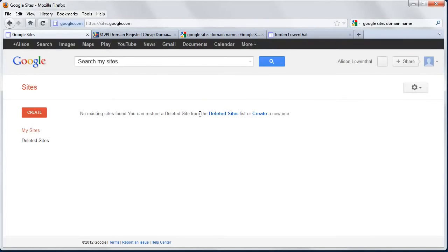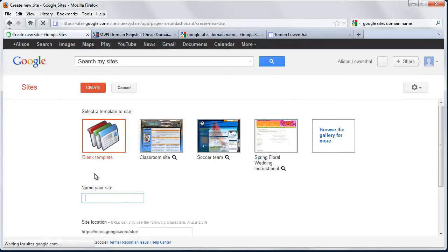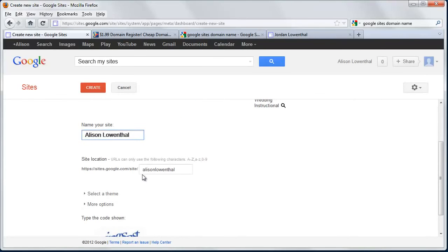So in this case, I signed in and I don't have any websites created, so the first thing I'm going to do is I'm going to hit Create Site. So the first thing it wants you to do is decide whether you want to use one of their templates. In this case, I'm just going to use the blank template. However, I plan to add this template as one of the ones to Google, so down the line you might be able to just simply use the one that I've contributed. But in this case, I'm going to name the site Allison Lowenthal. So this is for my wife.